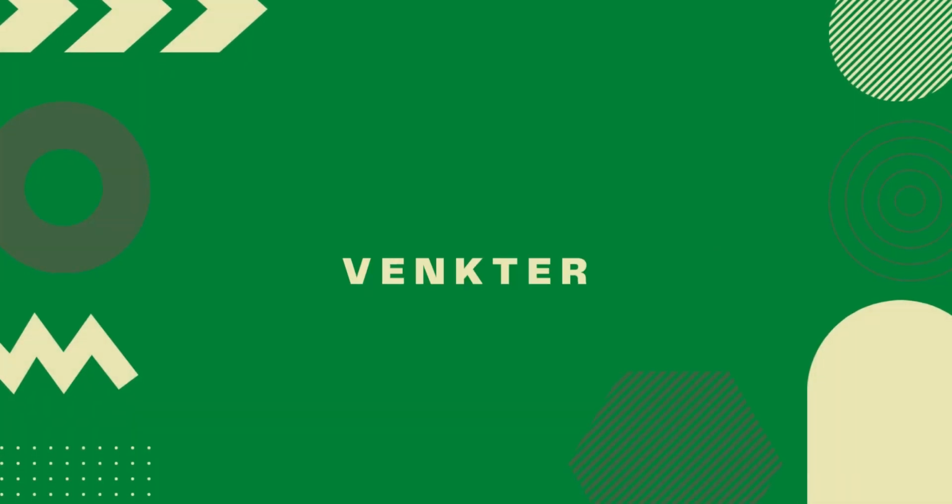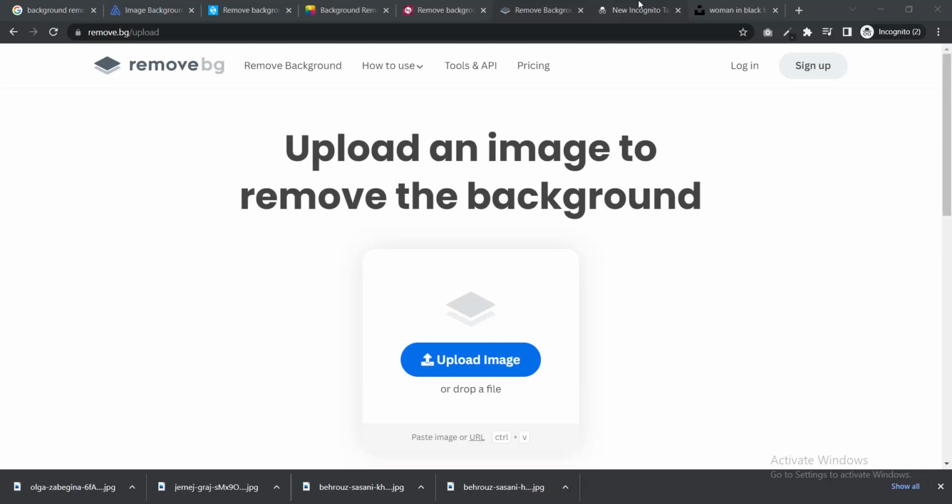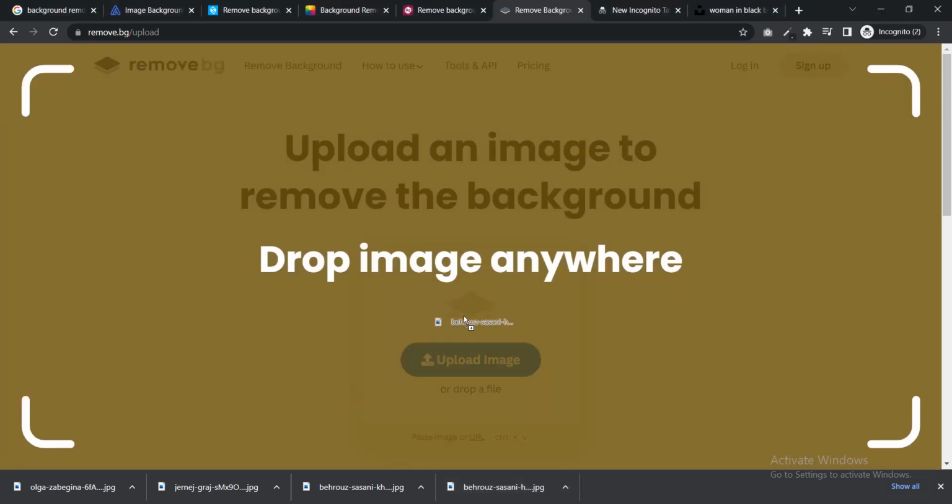Hello my dear friends, I am going to show you how to remove a background from an image. Here I have opened Remove.pg. This is the usual website. Most content writers and YouTubers are using this website. Here we are going to see.